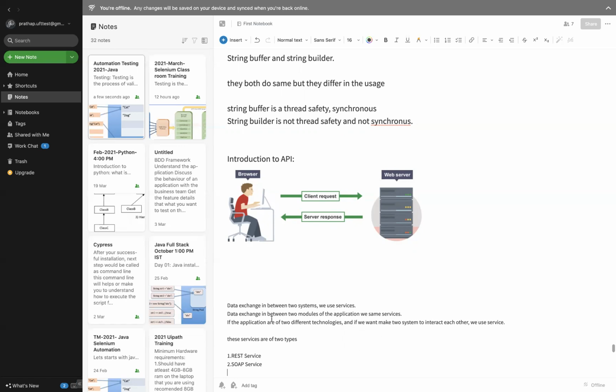Guys, got it? What do you mean by service? Abhishek, what is a service, you should tell me, this is important for you now. The data exchange between the end user and the web server, client system and the server system. It is the medium to exchange the data between the client system and the server system.